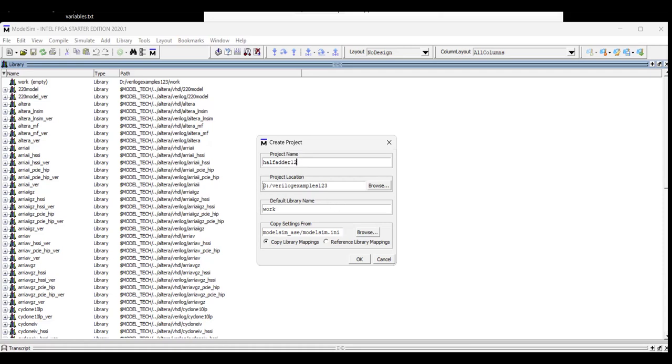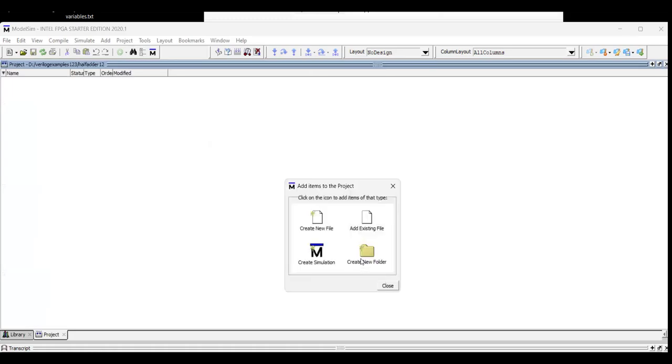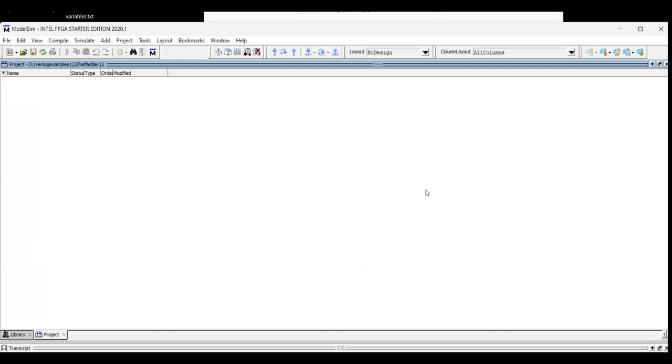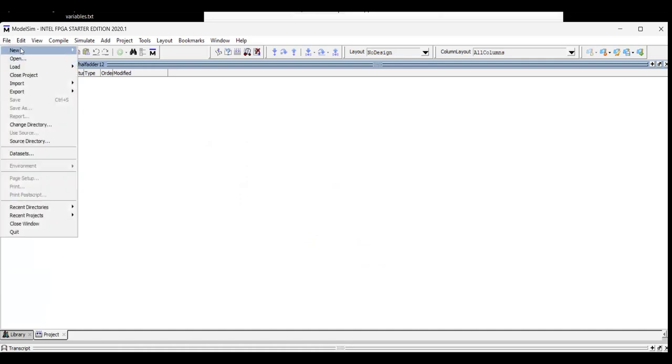Earlier, this is the folder that I selected here. The other things, by default, whatever they are, you are not going to touch them. Click OK. Now this dialog box you have also seen, but I am not going to use it, so I just close that one. I go to file, new, source.